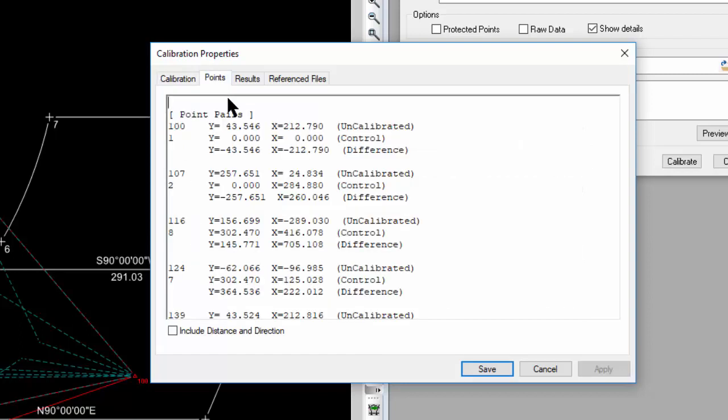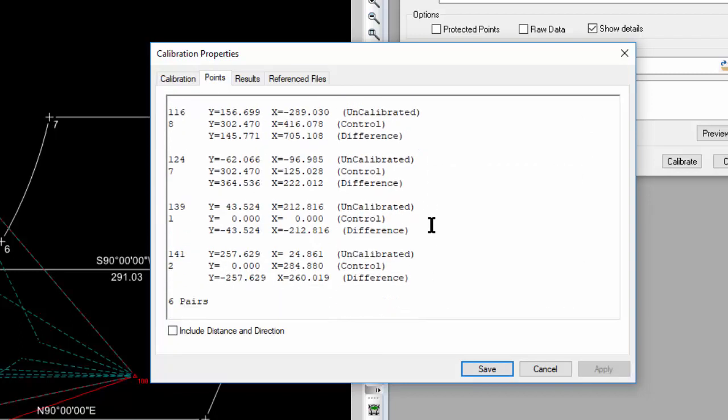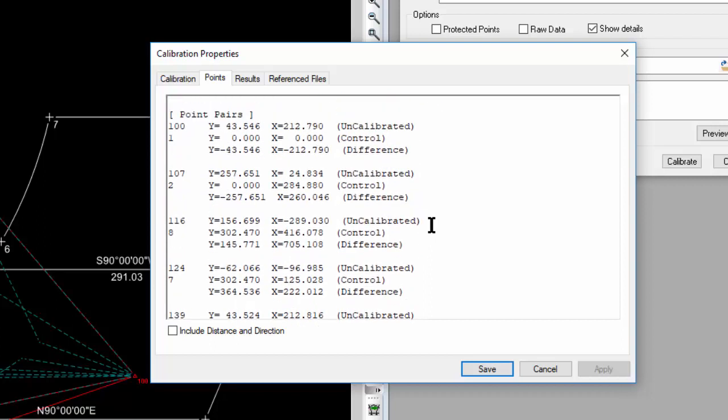Here are the points from that traverse. So I've got all of the control points listed, and that's what creates the point pairs. So these are the points that I shot in the field and the points of record that they referenced. So 100 references point 1, 107 references point 2, that sort of thing.